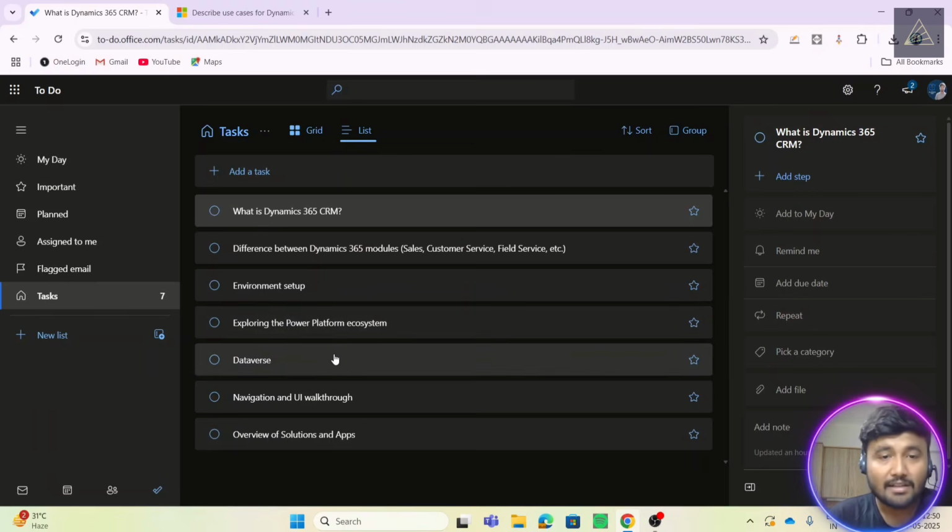Then we will understand what is Dataverse, navigation and UI walkthrough. I will be navigating you through some of the model driven apps which are there in the Power Platform for Dynamics 365, and then we will have an overview of solutions and apps where we will discuss the different kinds of apps which are there in the Power Platform, and we will also understand what a solution is, right?